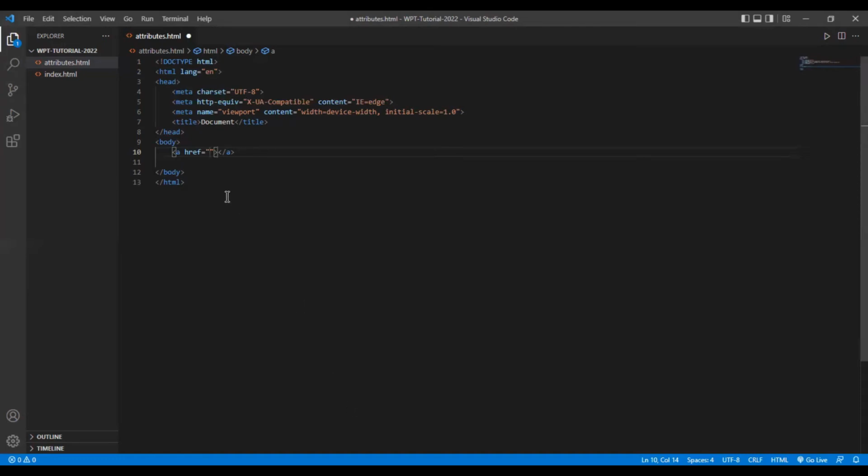And let us hover over it and see what VS Code has to tell us. This attribute contains a URL or a URL fragment that the hyperlink points to. So this is going to be telling us the URL of where this link is pointing to.